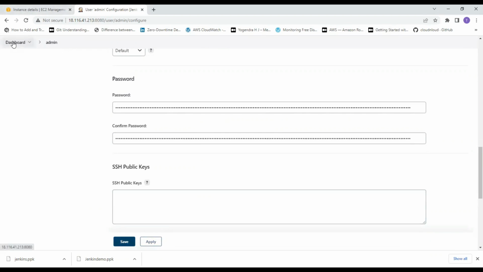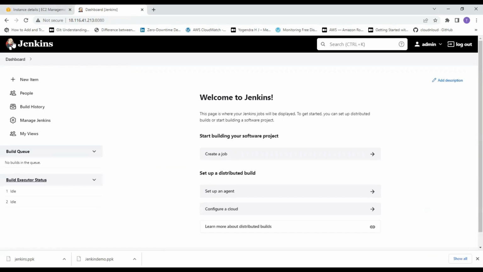Now let's go back to our dashboard. I basically consider the dashboard in two parts. One is the configure dashboard and one is the build dashboard. Build dashboard is where you will see the status of your build. And I consider the configure part as a dashboard because it helps you to configure the jobs, add the people, and manage Jenkins.